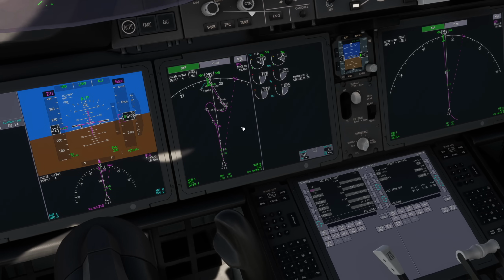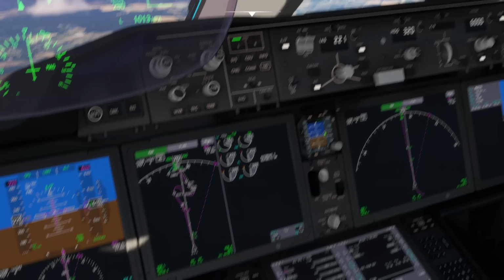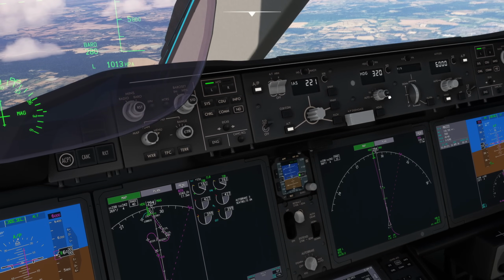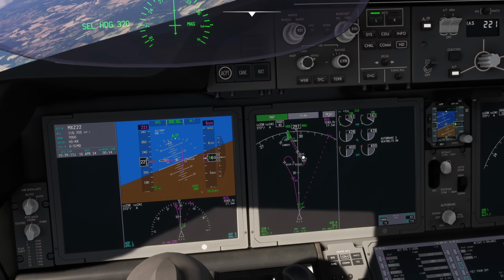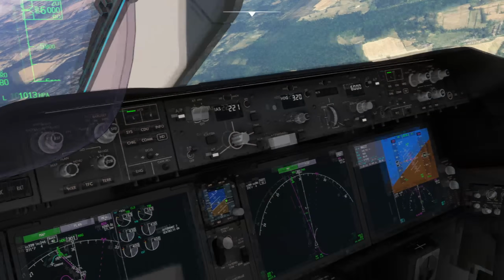Now what air traffic will often do is they'll vector you. So if we were to be given a heading of, let's say, 320, and then I go heading select by pressing in here, and then we go heading select 320, and now we're being vectored. They tell us we're being vectored to the ILS, descend to 3,000 feet.